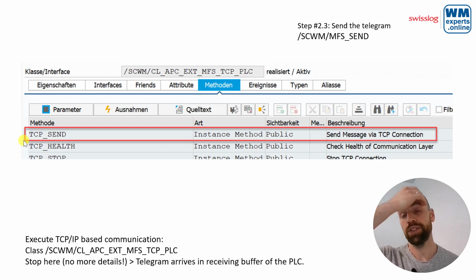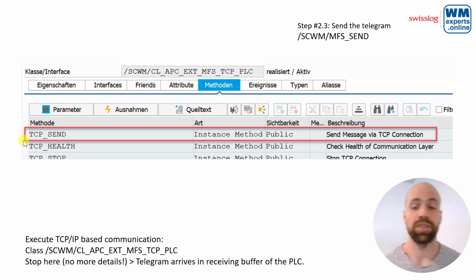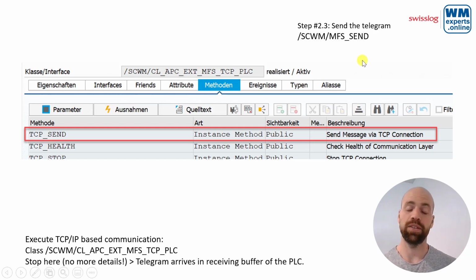It's going to become very technical in case we would look into this method now. And I think it's not necessary for you to understand what's happening here. Unless you are a core MFS developer and want to make any changes here, which should usually not be required, it's not important for you to understand technical details of this step of the communication. It's important for you to understand that the MFS send function module is doing what I just explained in the last 20 minutes, and that at one point it's calling this class to induce the communication via TCP/IP with this method.